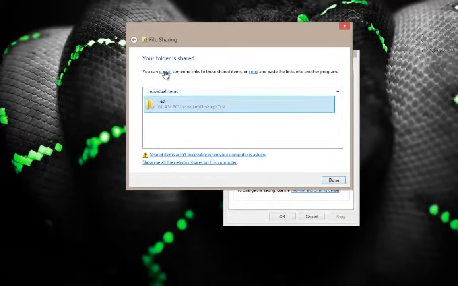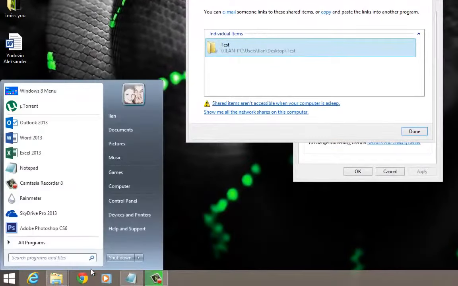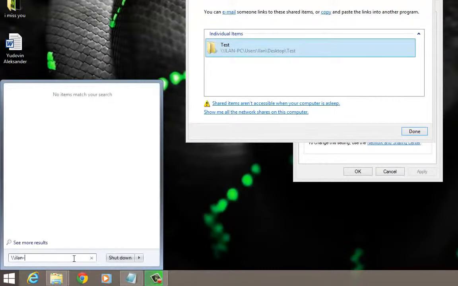I can email this link to someone on my network, or I could just copy and paste it into another program, or I could just tell someone, hey, hit start, hit run, and type in your little search bar \\ and then the name of the computer. The name of the computer is what designates everything.